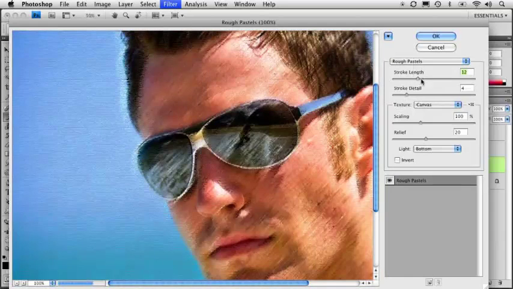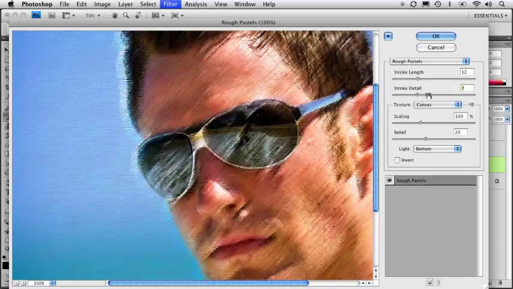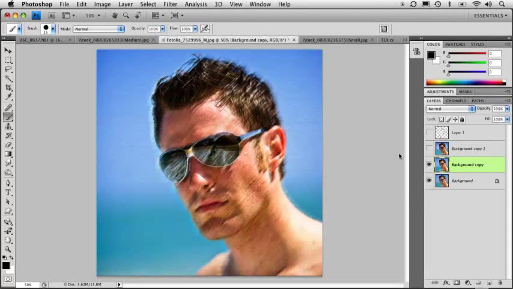And we can increase the stroke length and the detail. Really go crazy with it. Like I said, experiment. Just try different things. So that looks good. I'm going to click OK, and that has applied that effect there.